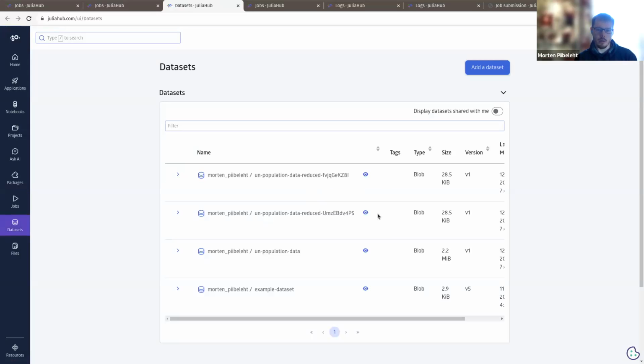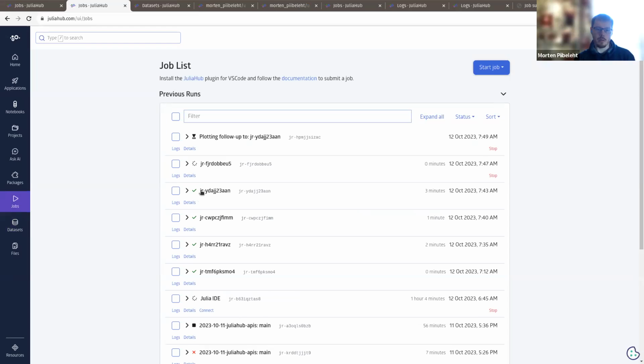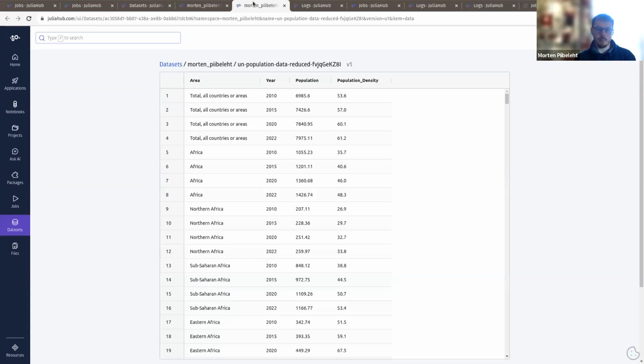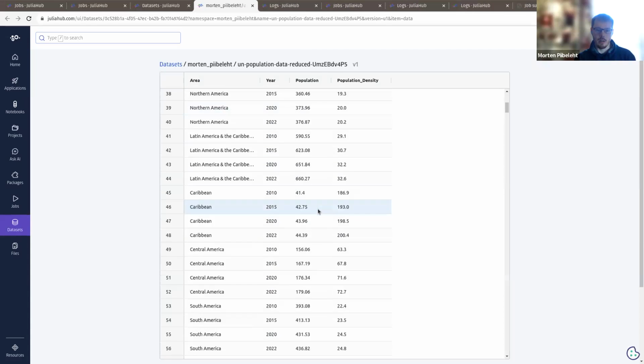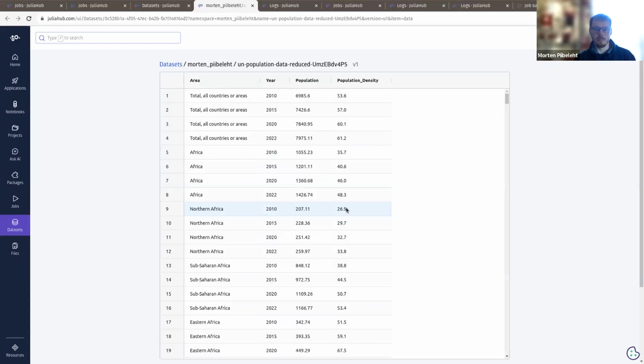That should be, oh yeah, so you see there are actually two different ones. One is that I uploaded locally from my machine, and the other one actually came from the job that I submitted from before. So the job in the meanwhile has also finished. And yeah, you can see that both of these data sets that I uploaded contain the new version of the data, let's say.